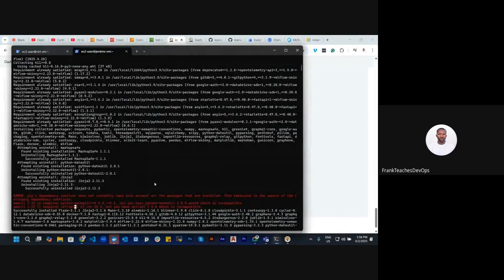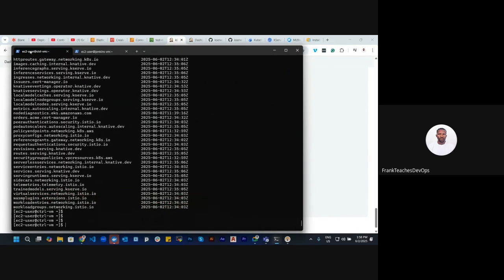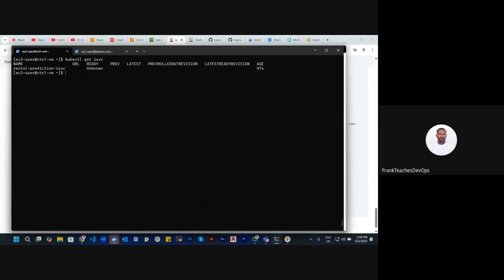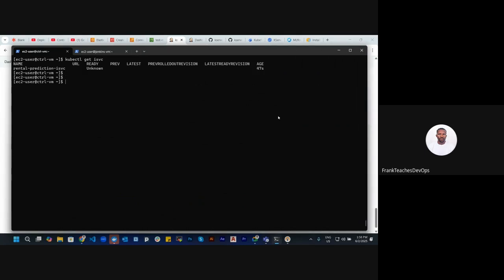If I come to my cluster, go to my control machine and say kubectl get isvc, ISVC is the short form for inference service. If I hit enter, I can see that this has been created. However, it is in an unknown state. We are going to check why it is in an unknown state. So let's say kubectl describe inference service, then the name of the inference service. The name of the inference service is this.